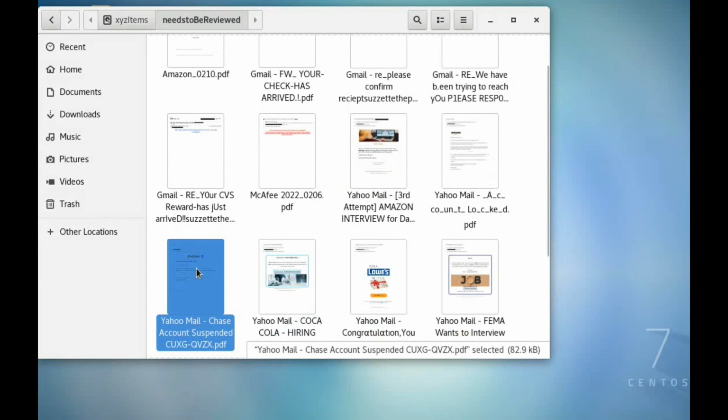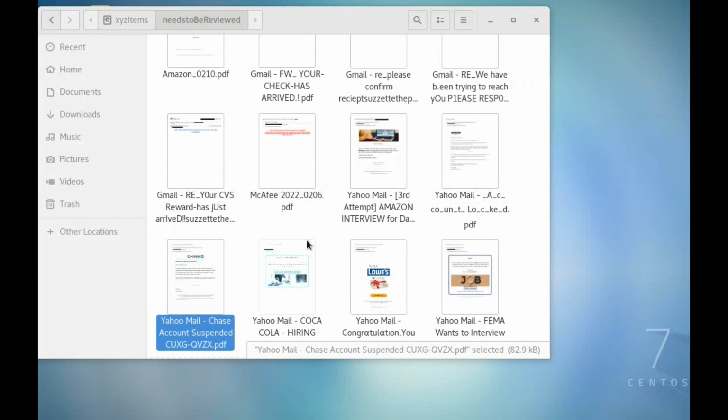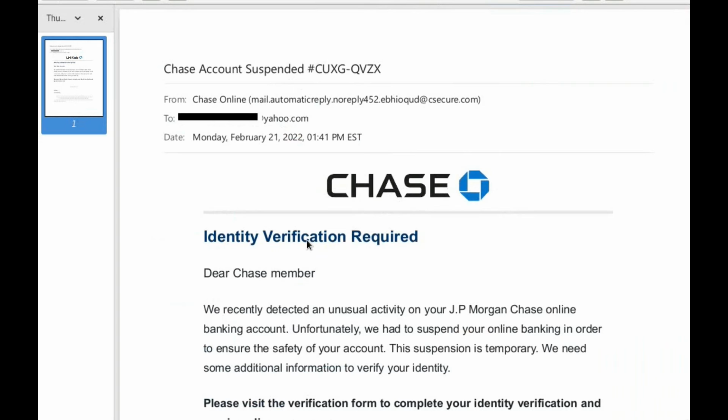Now, here's another thing they do. Banks. Scammers like to pretend to be your bank. So they're saying that the Chase account has been suspended. And look at the color they use for Chase and this logo. So let's look at this real quick.